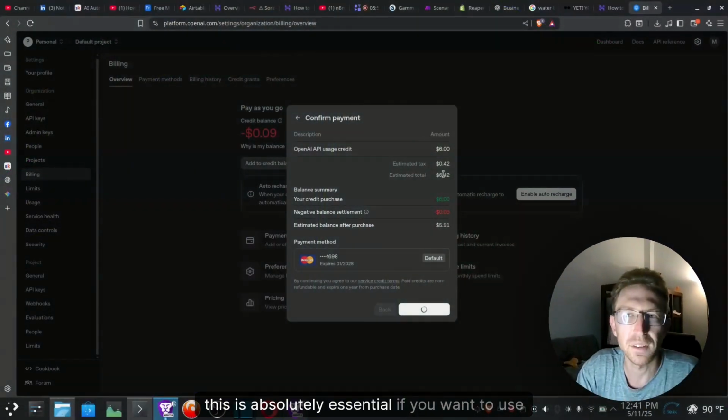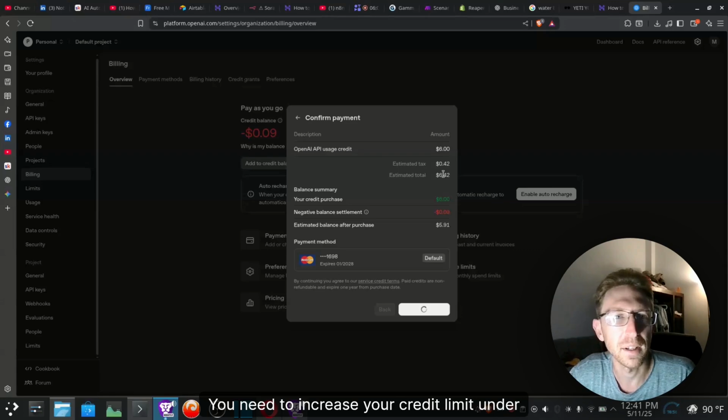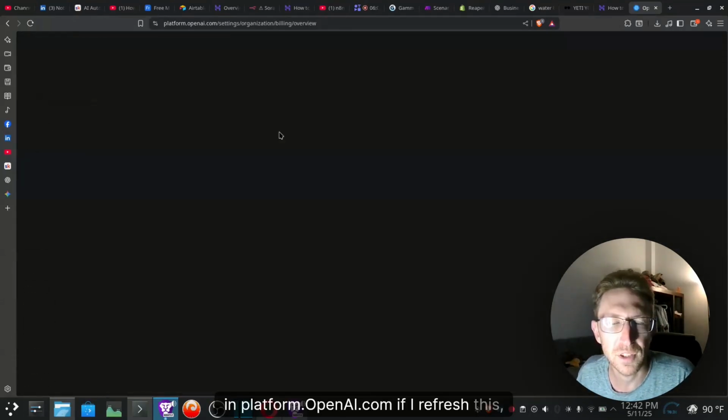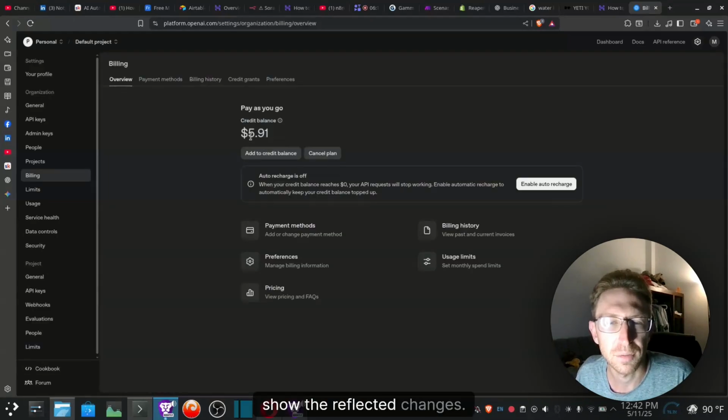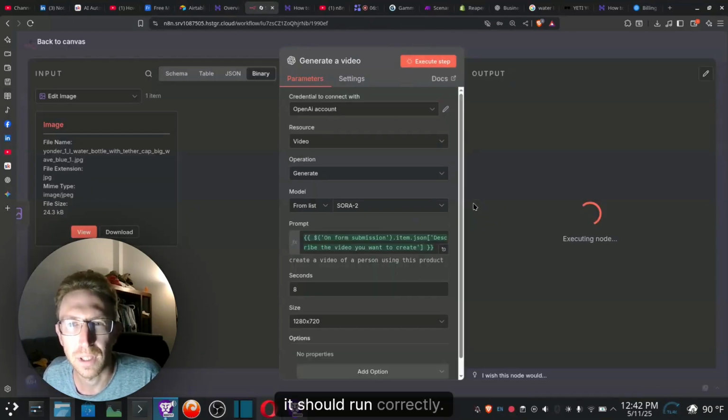This is absolutely essential if you want to use any of their services. You need to increase your credit limit under billing in platform.openai.com. If I refresh this, it should show the reflected changes. So now I've got almost $6 in there, right? If I go back over and run this once again, it should run correctly this time.